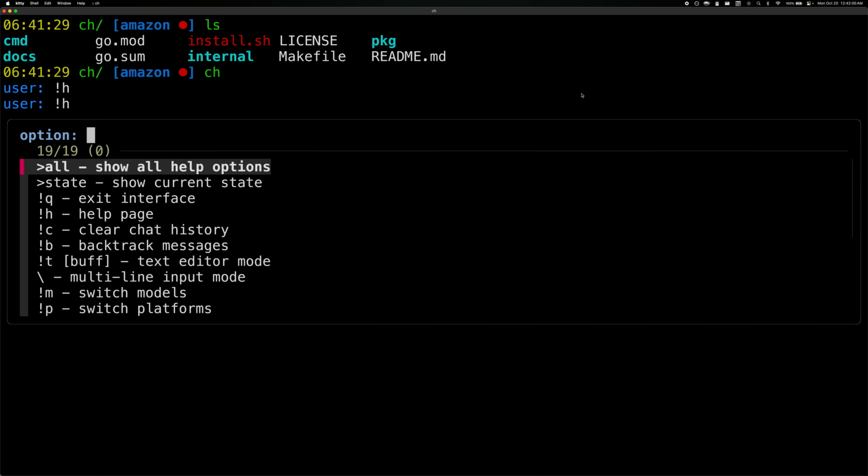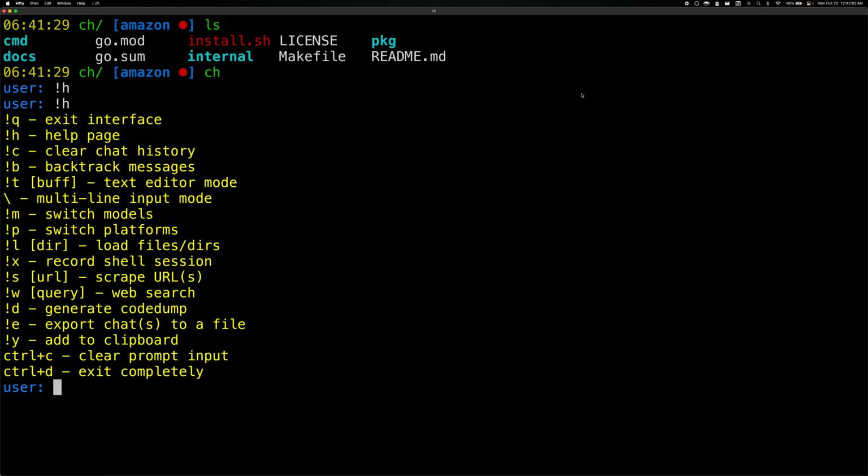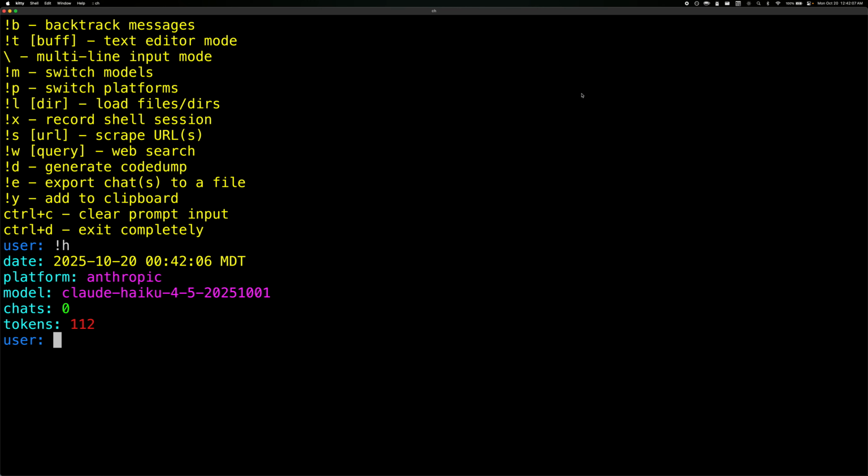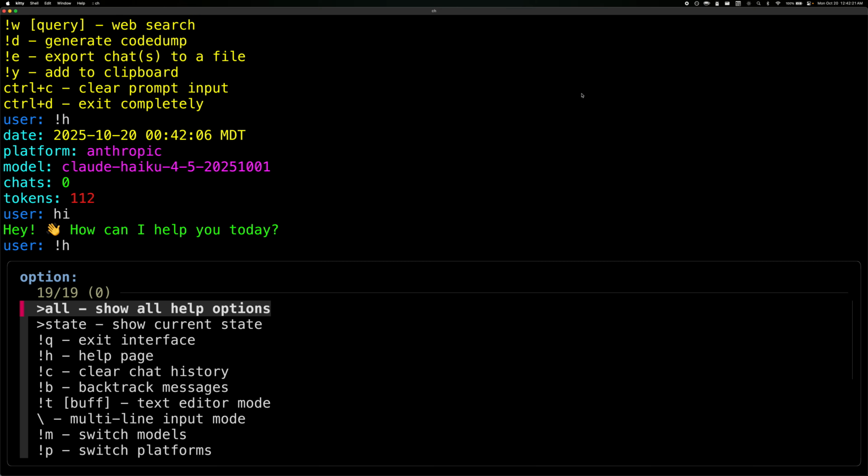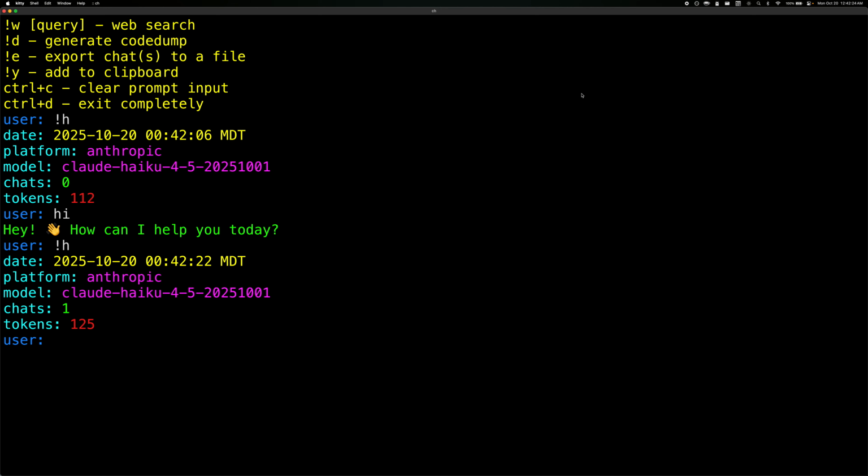Okay. But it also does some other stuff. If you select this all option, it just prints all of it. And if you select the state option, it just prints out the current state of the conversation you're in that interactive mode. So you know the current time, the platform you're using, the model you're using, how many total chats you have, as well as how many tokens you burned through already. Just to show you this in action, if I do hi, and then boom, one chat. And the beauty about Go, that Python really sucked at, is you can actually hit the up arrow and go back to your previous messages.